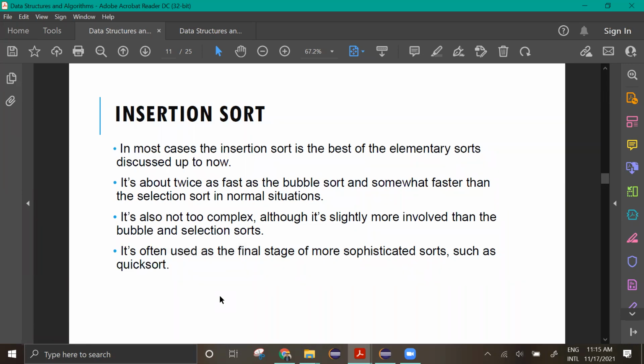Quicksort is, in most cases, the best sorting algorithm that we can use. That's why it is called quicksort. It's way faster than most of these sorting algorithms. So insertion sort is a part of quicksort. But today we are going to discuss insertion sort. Next semester we are going to discuss quicksort.